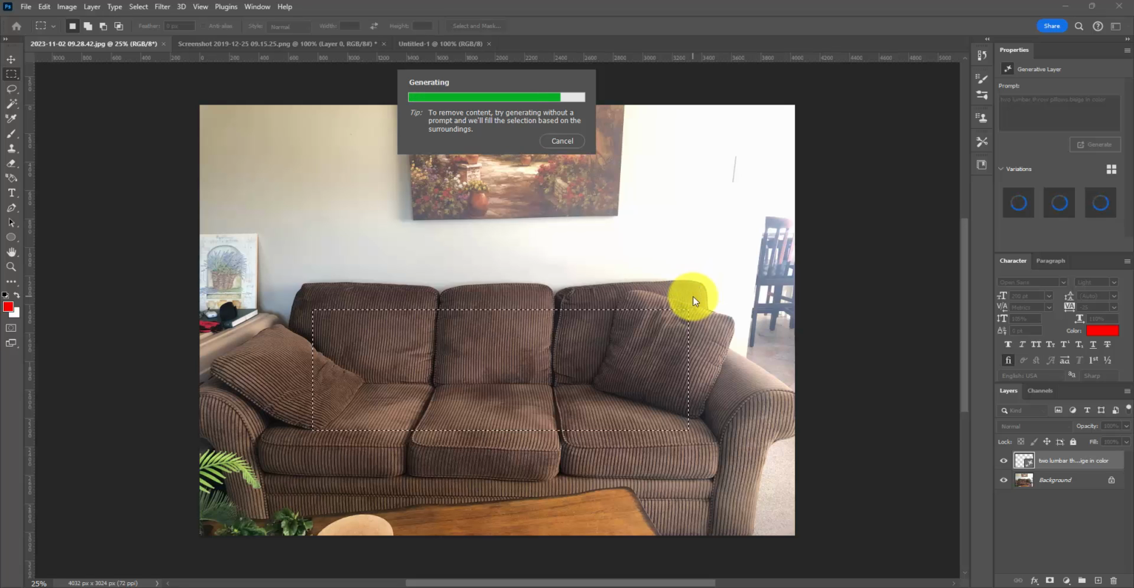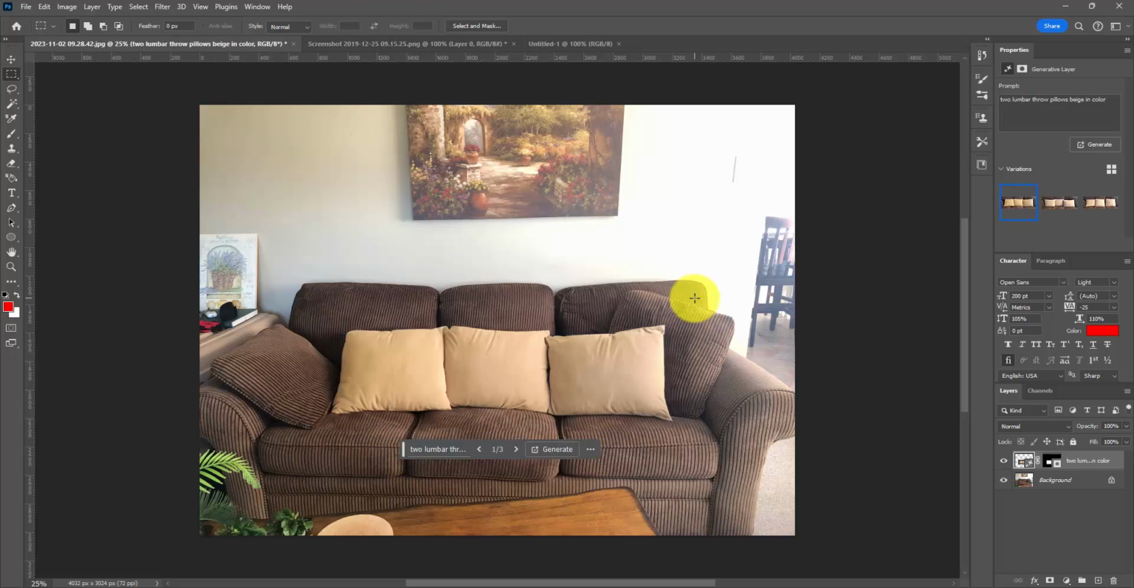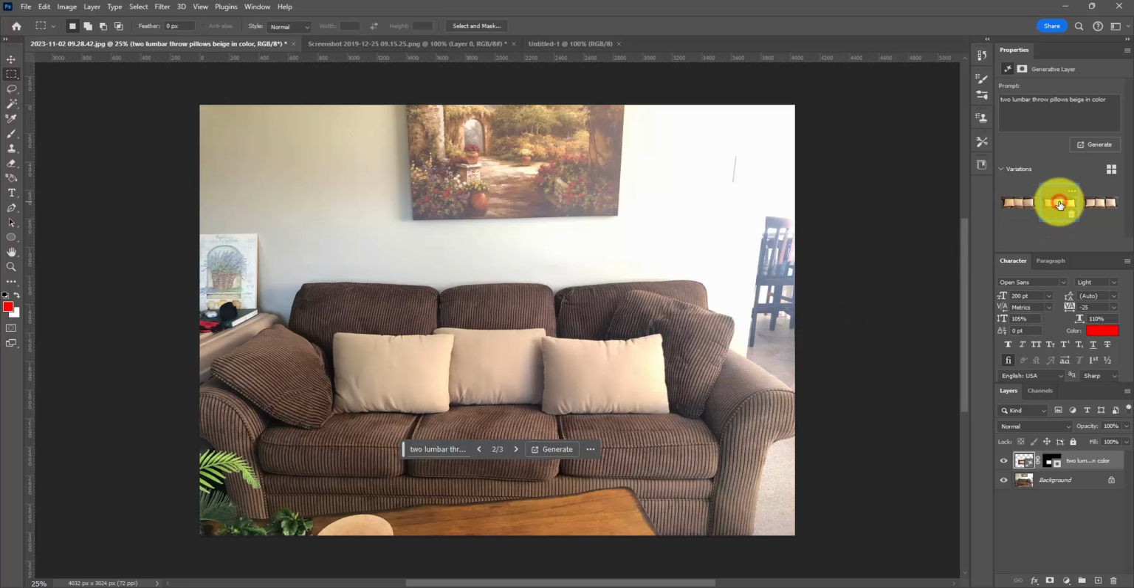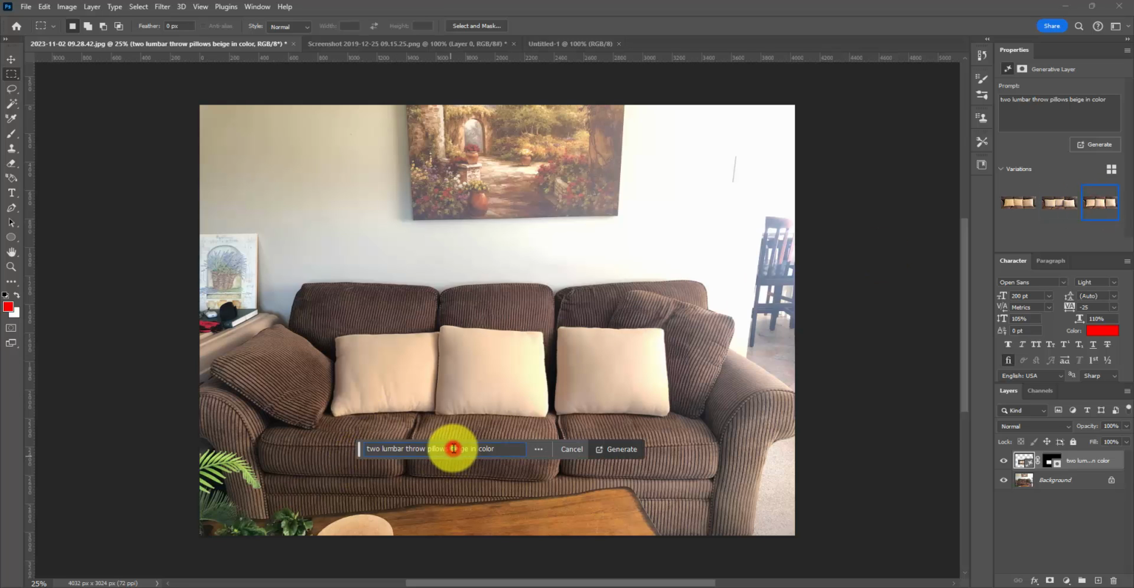Now, I got both good and bad results when I was using this. So this one, I asked for 2, but it gave us 3. So you can see how good of an idea this gives you. And then this is option number 2. It's a slightly lighter color and a smaller pillow. So let me do 1 or 2 more variations of this.